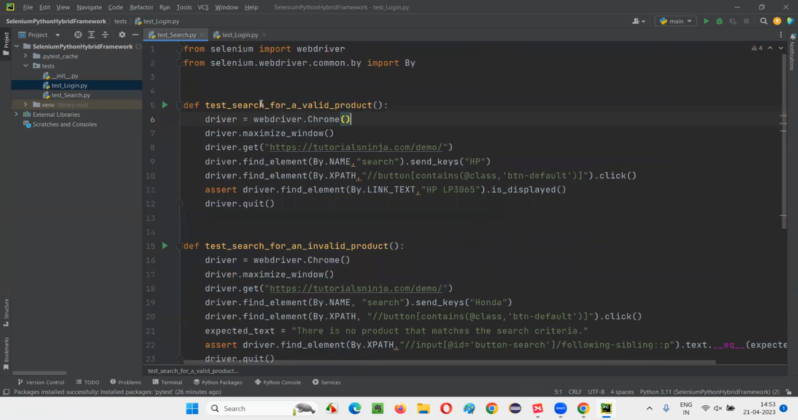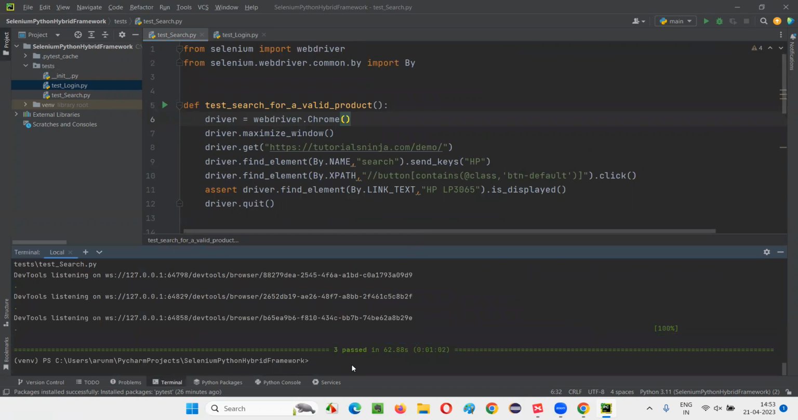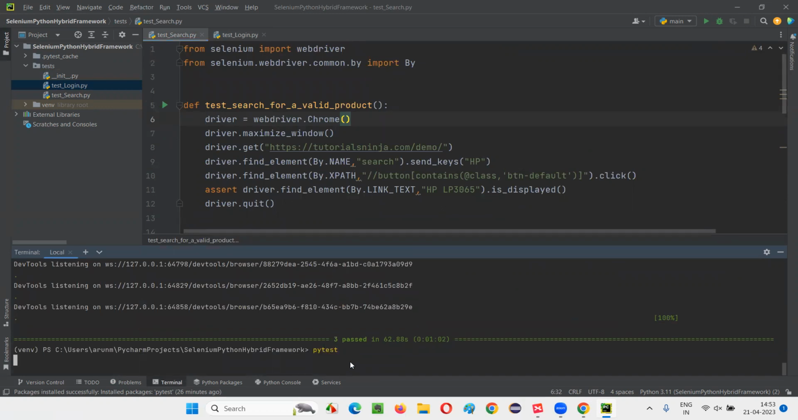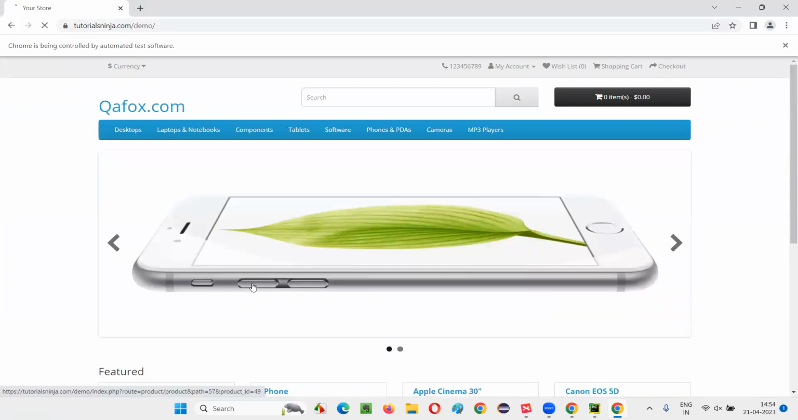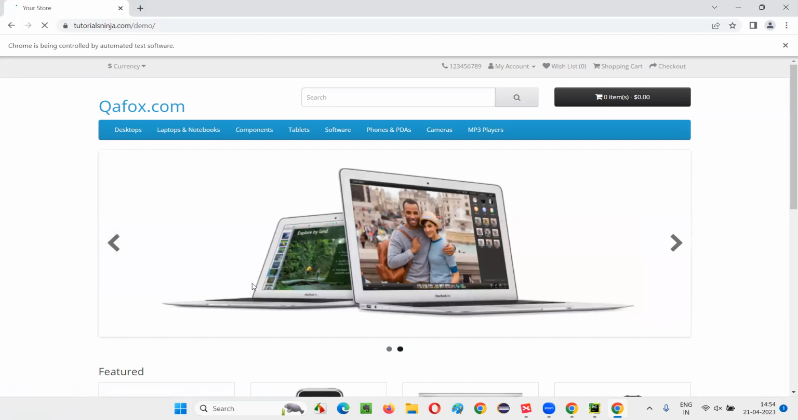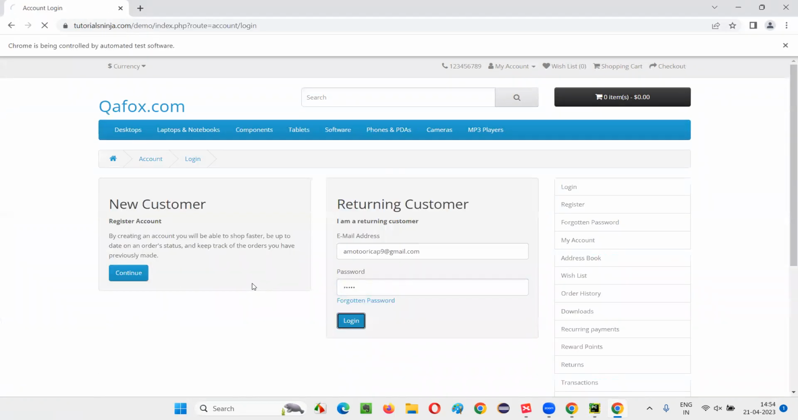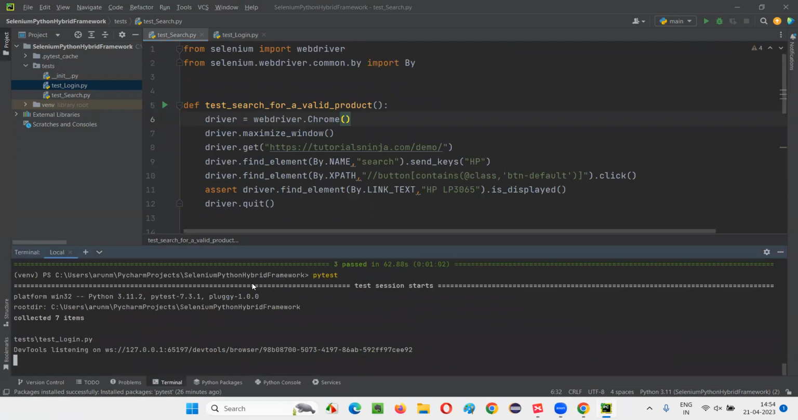Here we have 4 automation scripts. In the search functionality, we have 3 automation scripts. All 7 out of 7 automation scripts should run. I'll simply say PyTest and press enter. You see total 7 items collected, 7 automation scripts are going to run one by one. Let's see which one will run first. Login tests or search tests. It's going to the login test first of all. The first test is completed already. It got passed. Now the second test case is running.